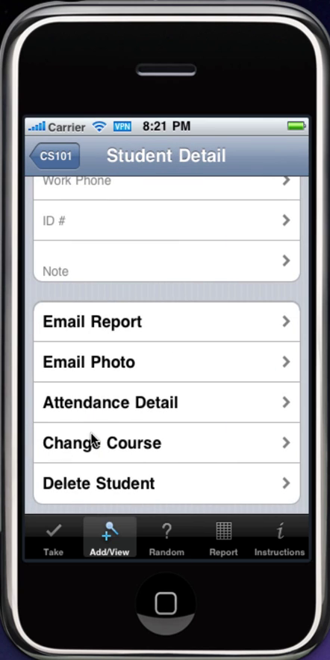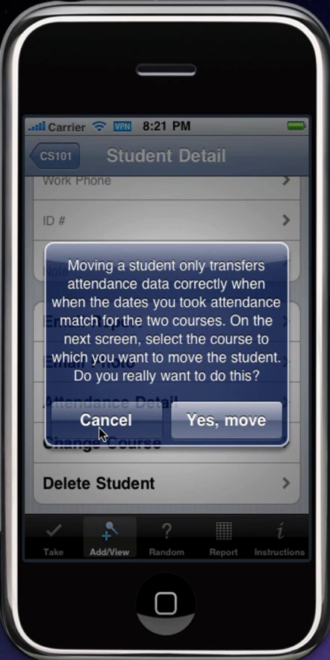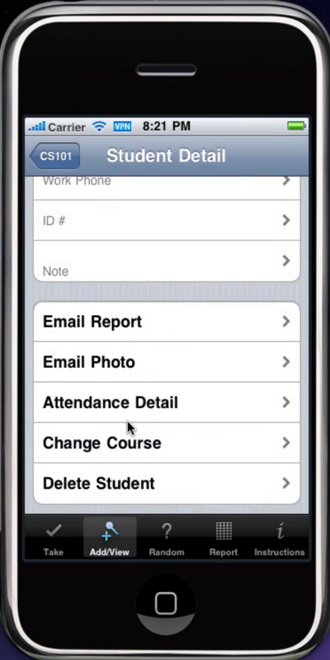The change course allows us to move them to a different course. This will only work correctly as far as transferring the dates if you took attendance at the exact same time or with the exact same date for each class. So this may or may not work correctly as far as importing the attendance data unless the classes met the exact same days.